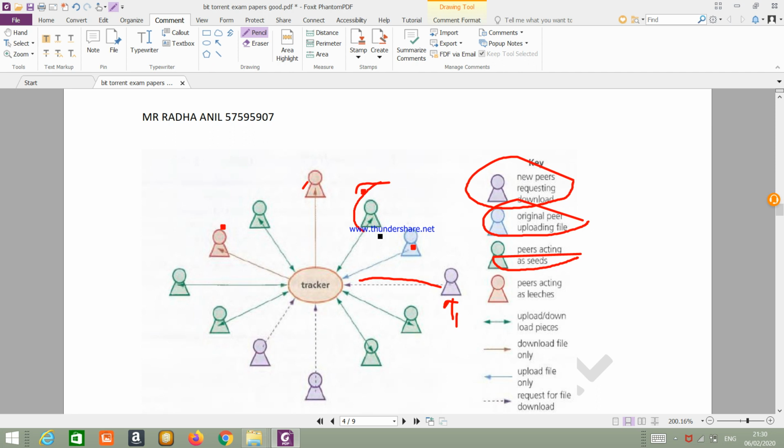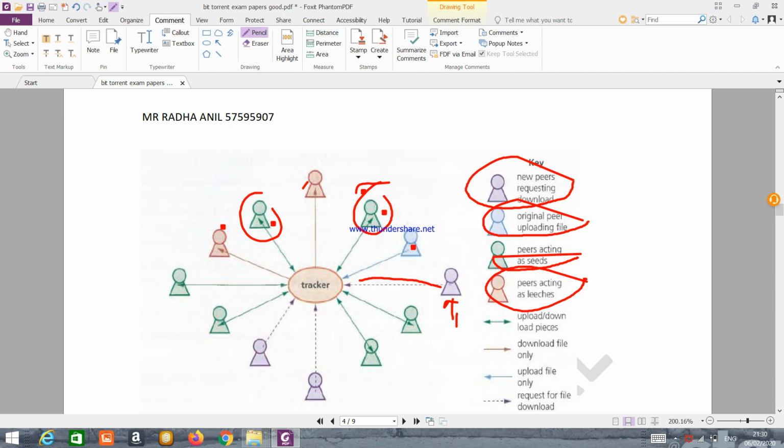So they are seed. What are seed? Seeds contain all the information about the file. Peers acting as leeches. So the arrow here you can see you can upload and download pieces. This is only downloading. So the peers, the leeches can only download. And this arrow means you can only upload. So as the original peer who uploaded the file is the one only uploading the file. And this arrow is used for requesting to download.